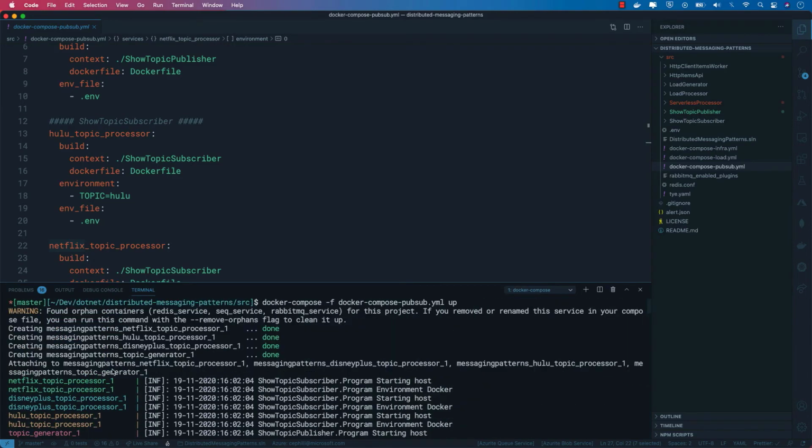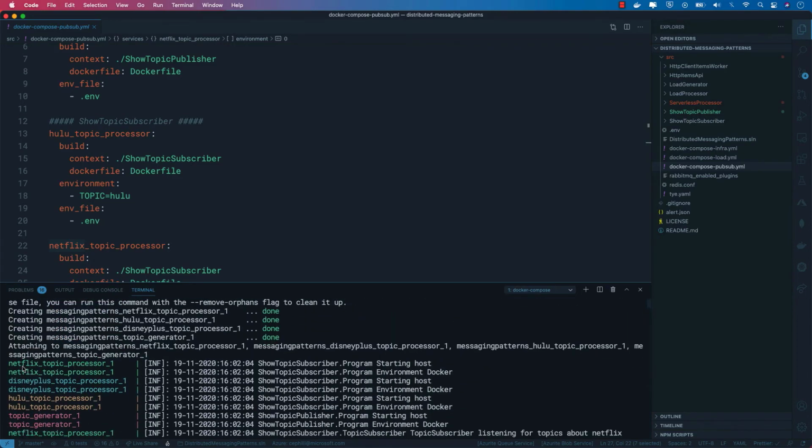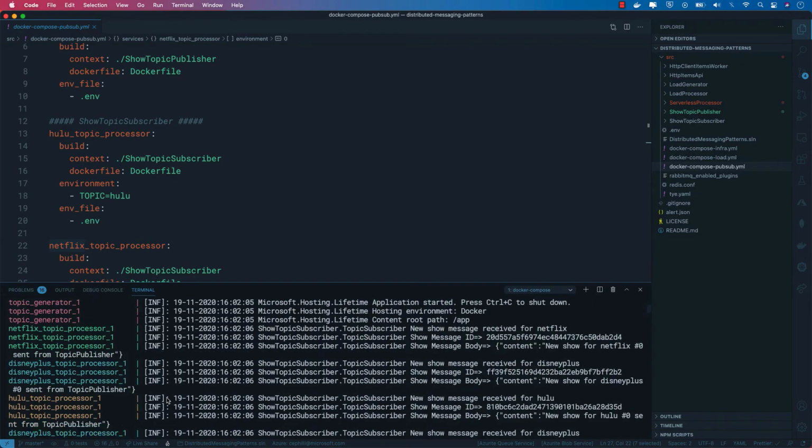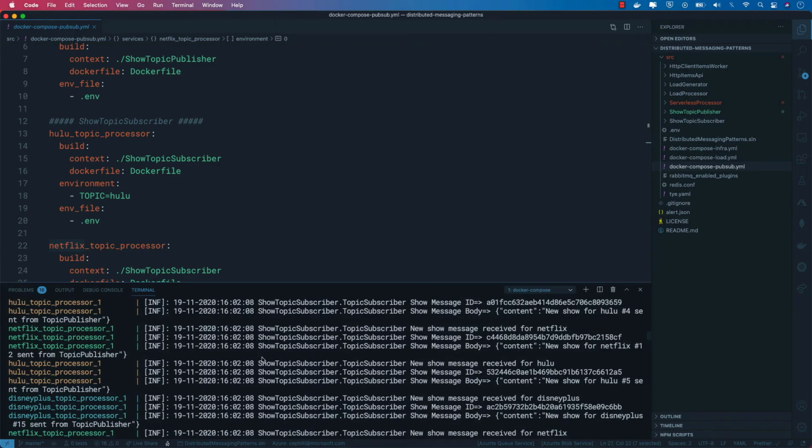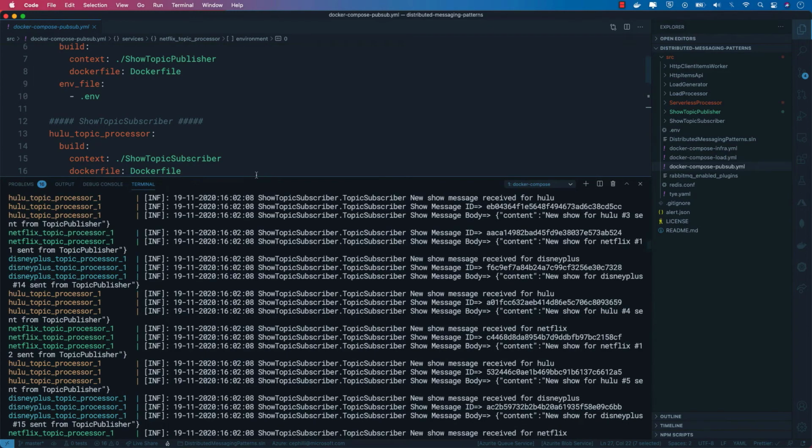Notice, see here, we go back to the top of this. So it started a processor for Netflix. It started a processor for Disney Plus. It also started a generator. But again, you're just going to see this thing keep spinning and doing stuff.